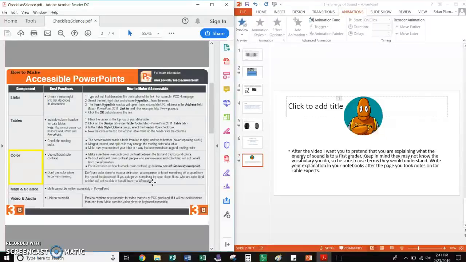The video and the audio part of the accessibility for PowerPoints, I felt like I could have done more. When I showed the video, BrainPop does give you the option to transcribe, and it also gives you the option for captions. But again, that wasn't something that I even took into consideration.